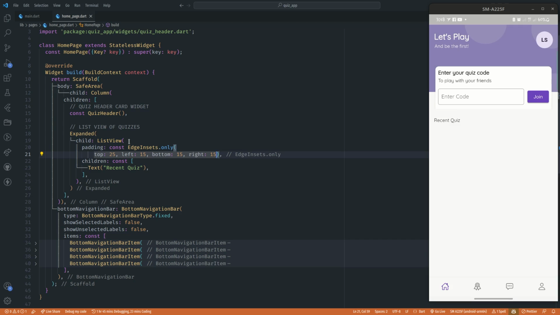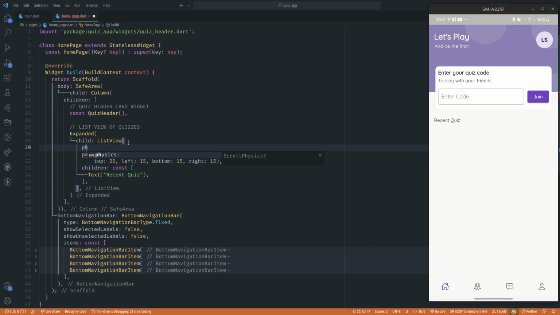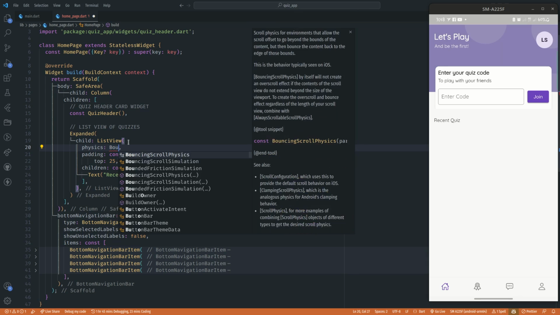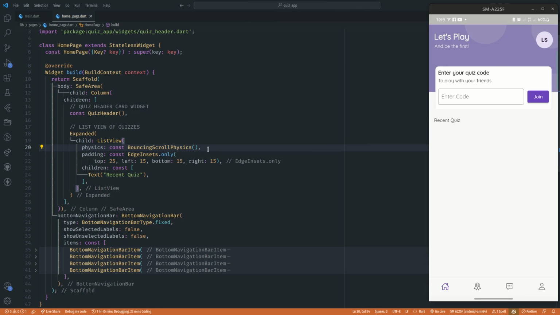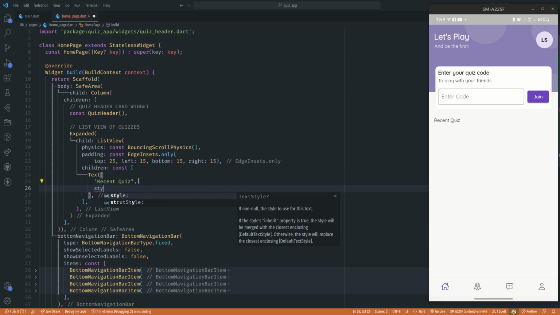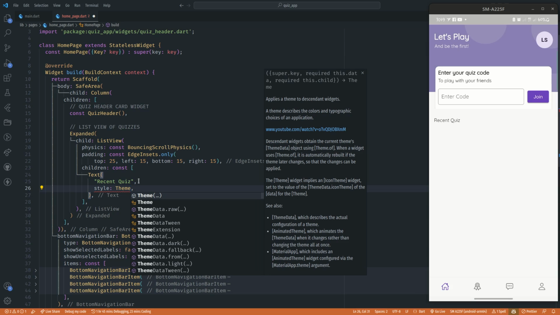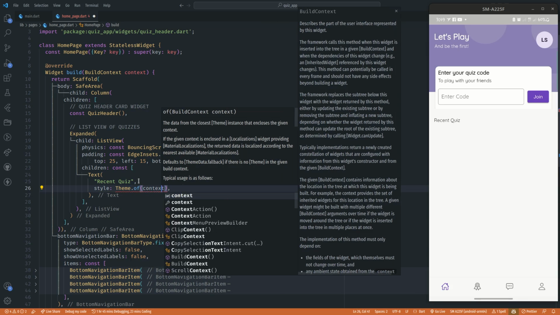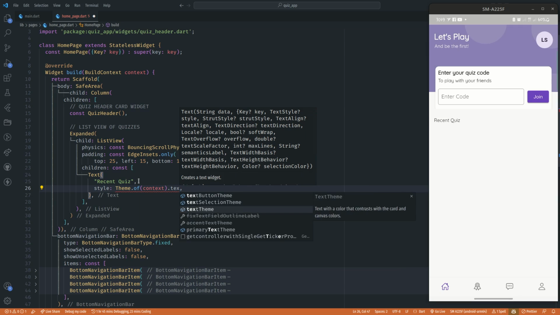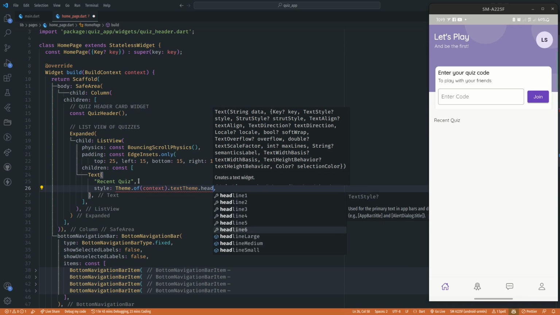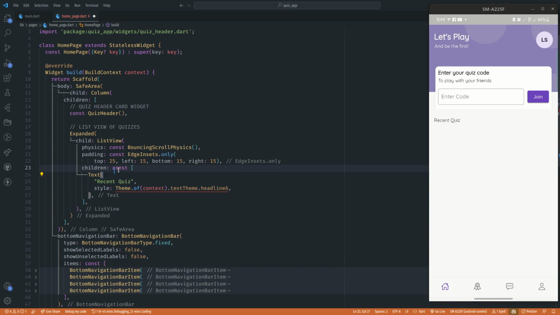And also I want to change the physics of this list view. I'm changing the physics to bouncing scroll physics, and that will give the Apple-like scrolling effect. So when you overscroll, it bounces off the screen and it doesn't show that glow. Now this recent quiz text can be styled a little bit, so I'm going to use the headline 6 from my theme, and then remove the const from here.